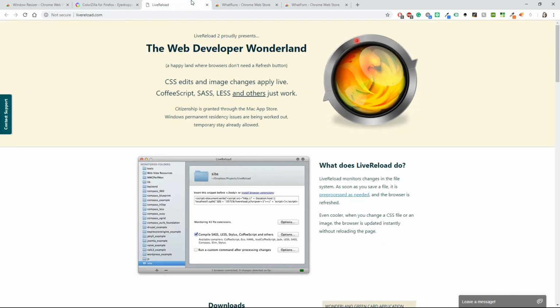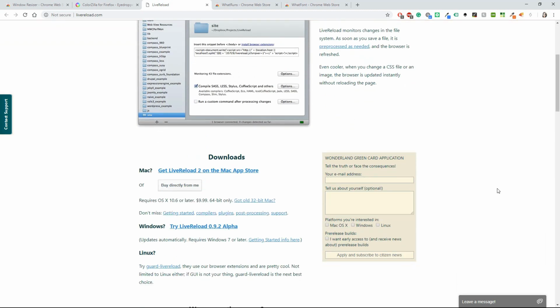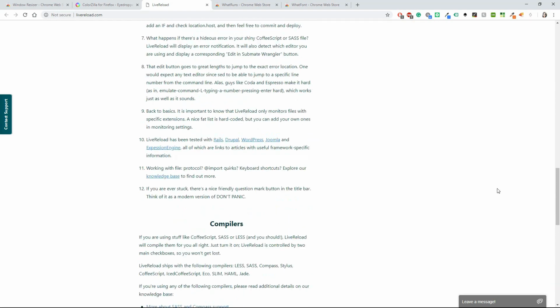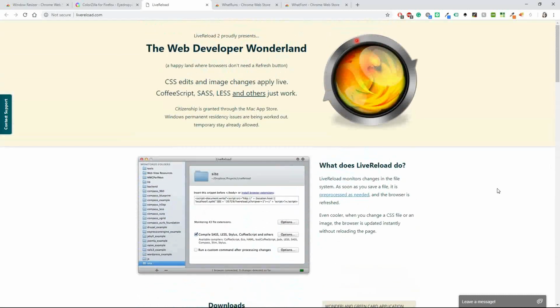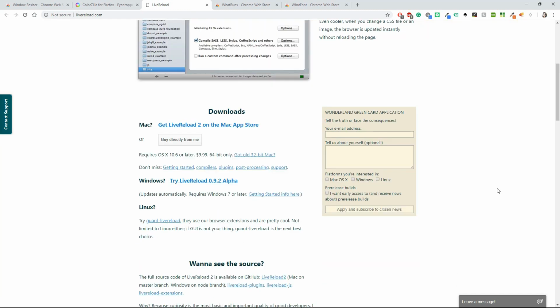Alright, let's continue with another one that has nothing to do with colors, and it's called Live Reload. So Live Reload monitors changes in the file system and preprocesses them so that when files or images are saved, the browser is automatically refreshed. In other words, you don't have to refresh your website ever again if you are using this Live Reload thing. Okay, you can download it for Windows, Mac or Linux.